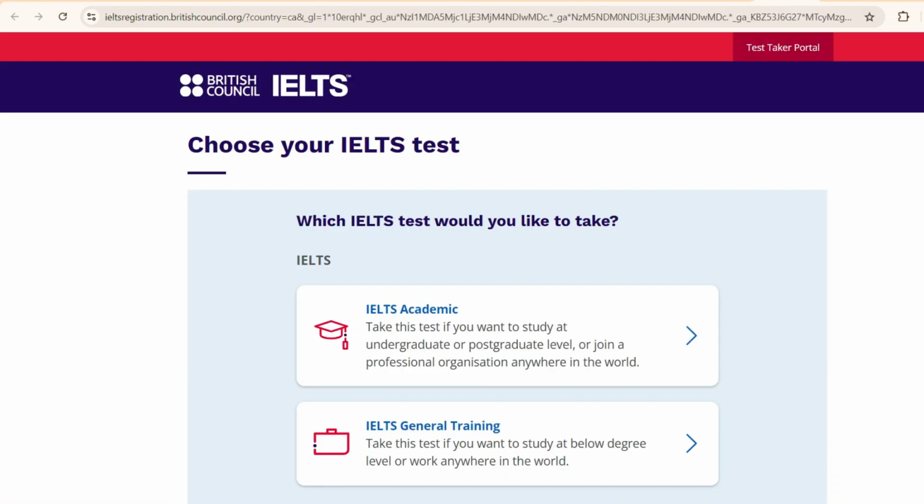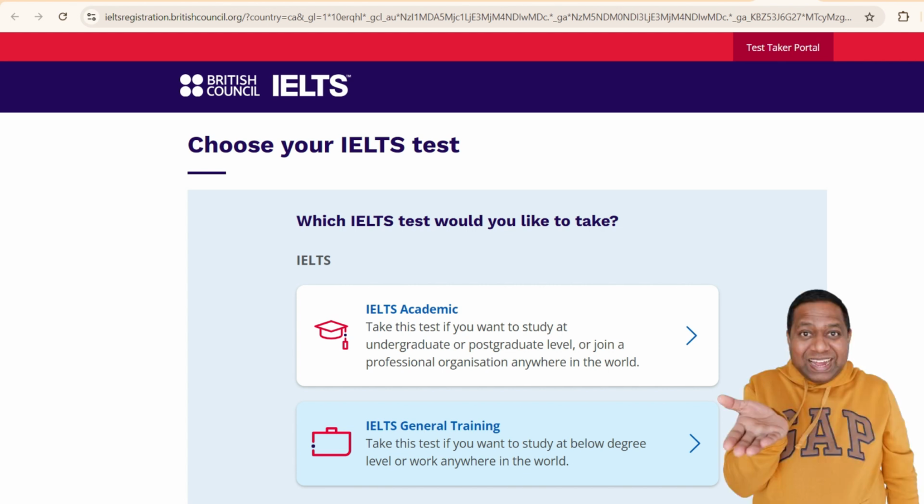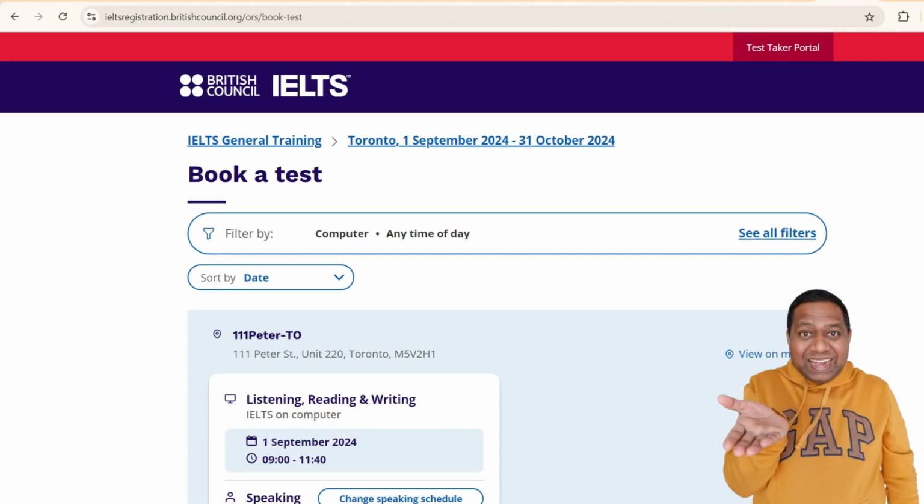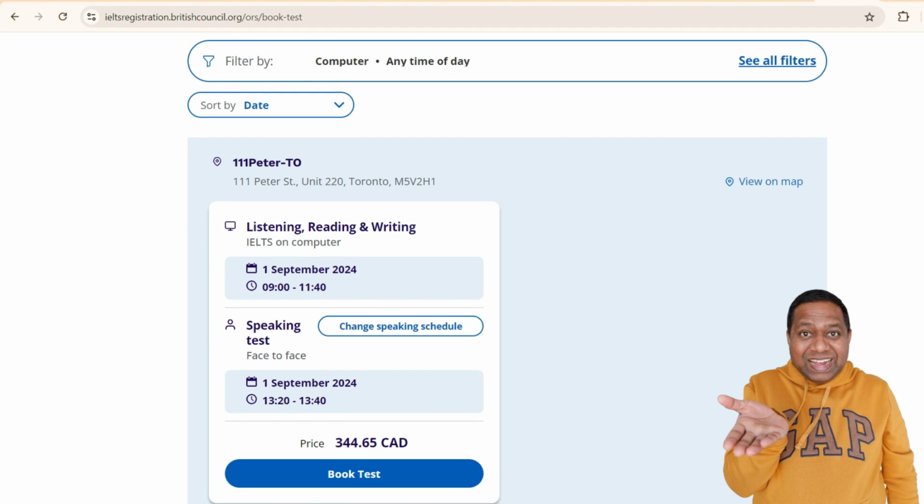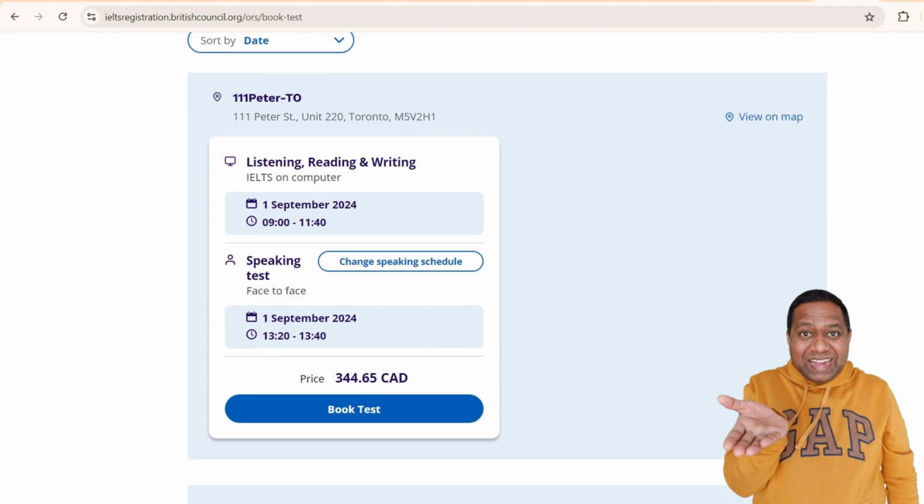And if you go for IELTS, it is IELTS General Training, which you'll have to select. And again, based on your geography, you will see the cost associated. So here, when I go and select the dates, you see the earliest date I see is 1st of September, that is after 2 weeks. This is the earliest. You again need time to prepare. There is a cost associated.